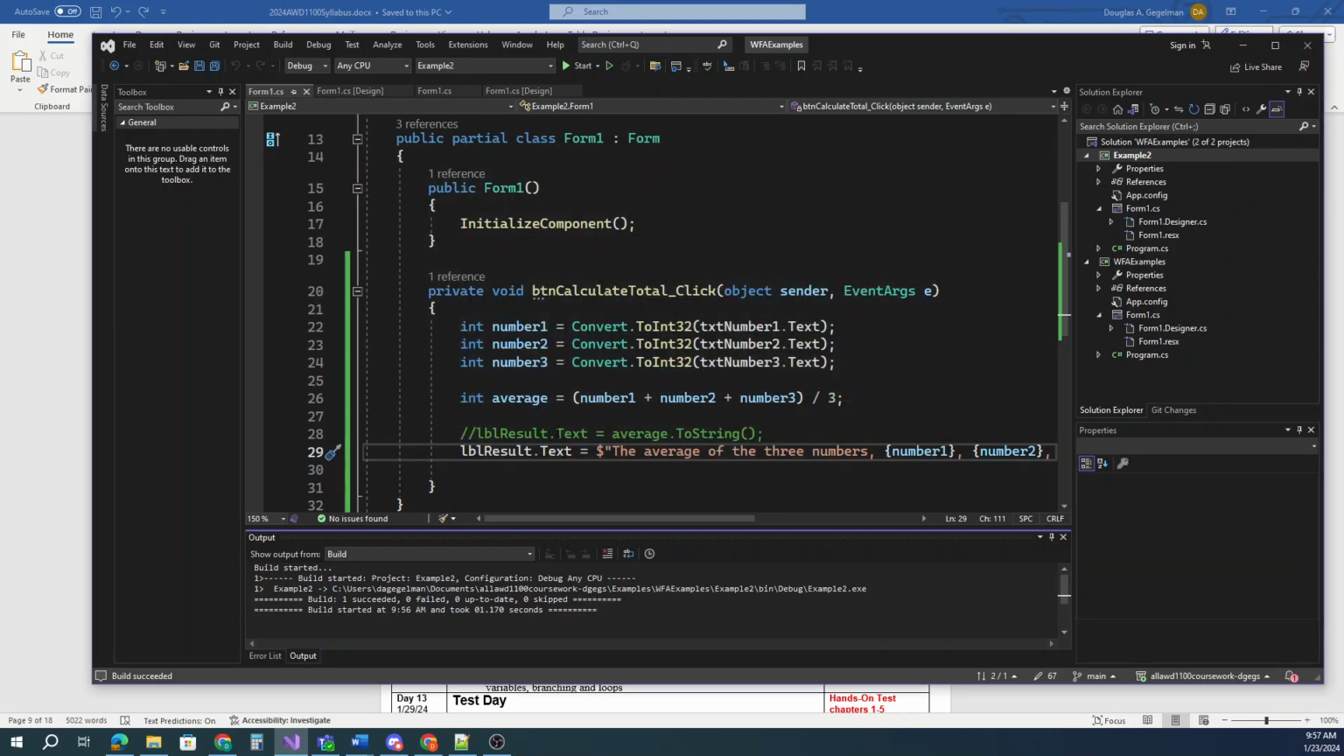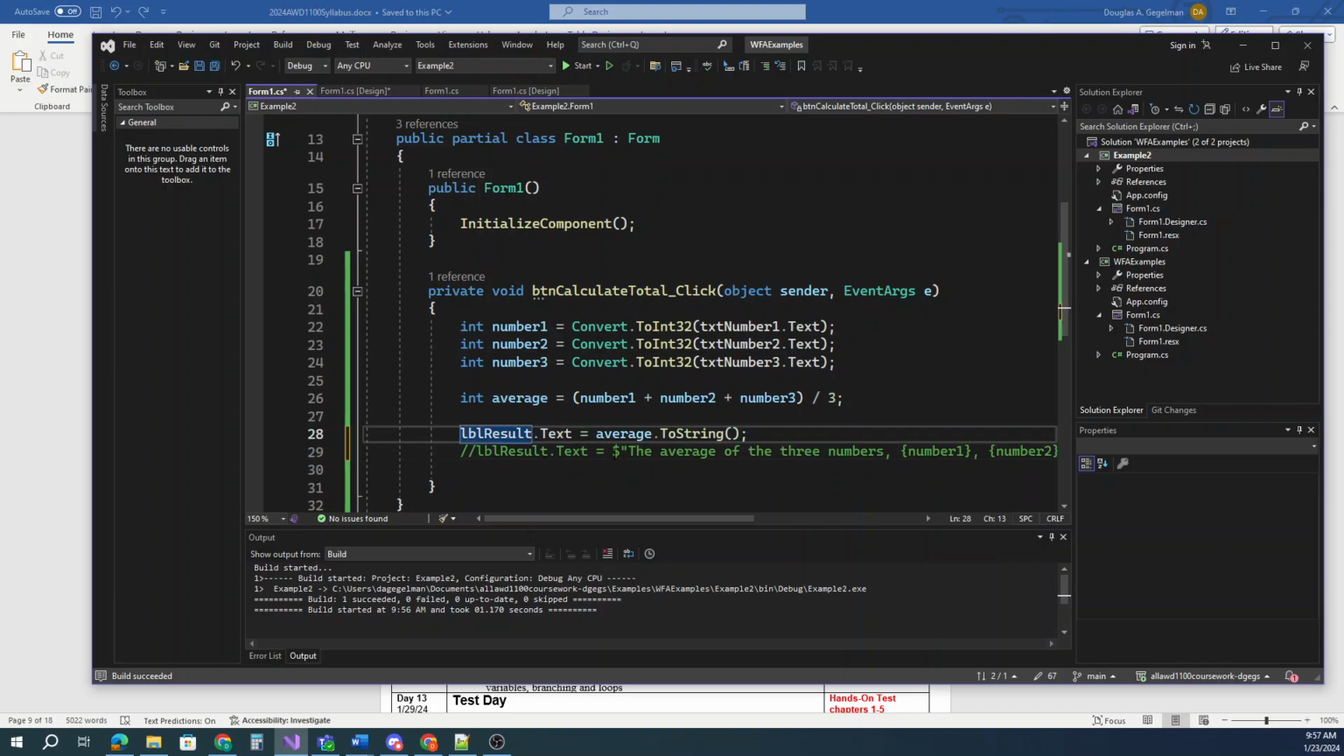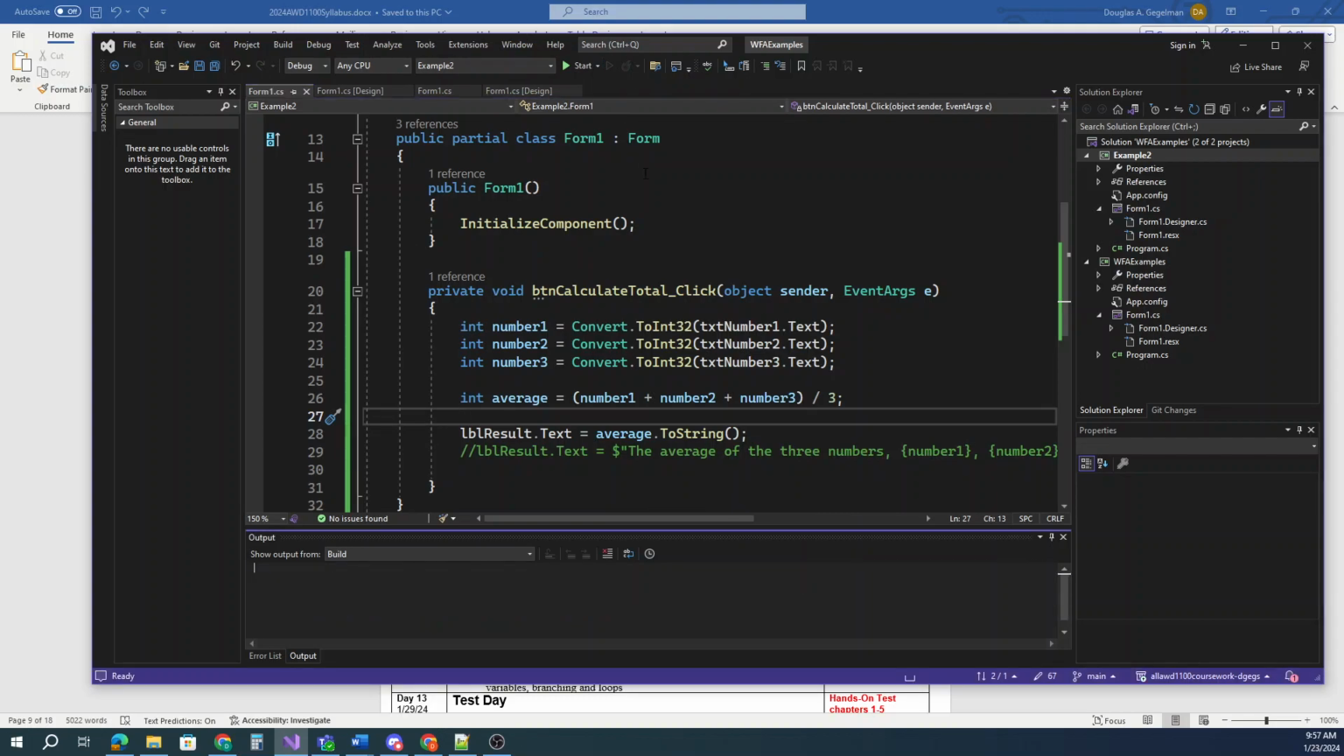So this label result.text average.toString. If we run this, it should just give us the average and print it out. And it has to convert it to a string because we're using it as an integer here. But to be in this text box, we're printing it out to a string. So we have to convert it to a string. So let's run that like it is now.